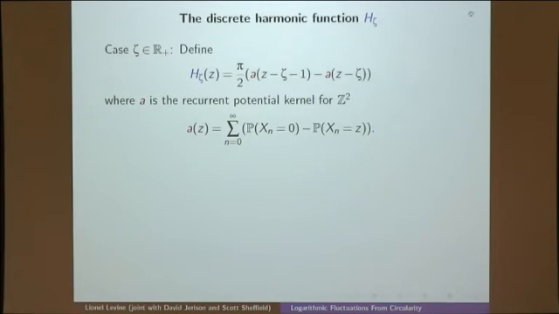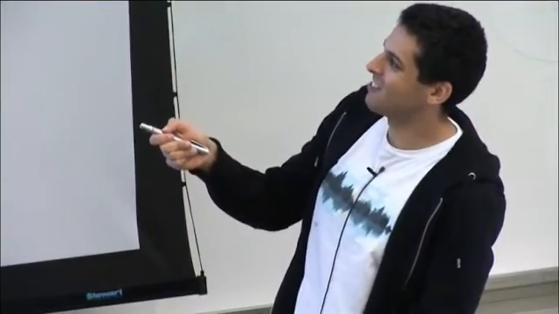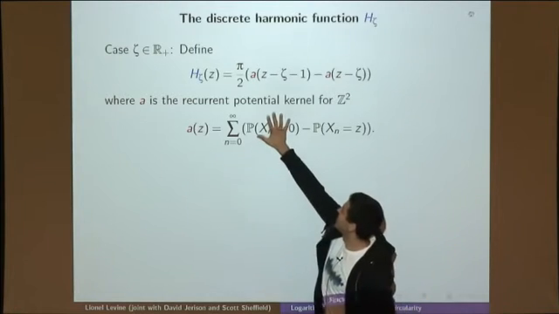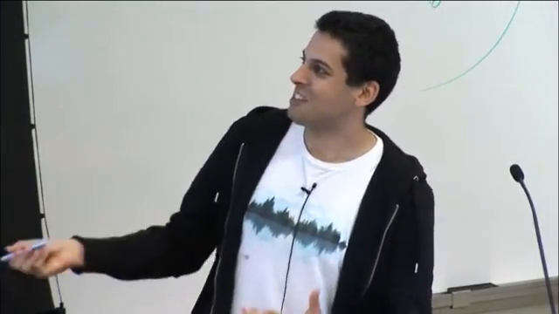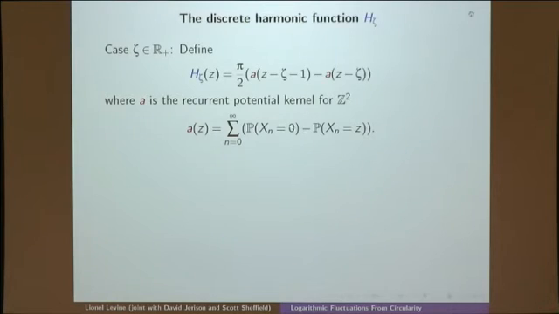The simplest case is when zeta is, say, positive real. Then we define h zeta as just a difference of two adjacent values of the potential kernel. The potential kernel is this thing that acts like the Green's function for simple random walk, but because simple random walk is recurrent, you need to take a difference here. In 3 and higher dimensions, this would be simpler. You could just delete this first term, where X_n is a simple random walk, and you're just counting the total expected number of visits to the site z. But that's infinite in 2 dimensions. So to normalize it and keep it finite, you subtract the expected number of visits to 0 up till time n minus the expected number of visits to z.